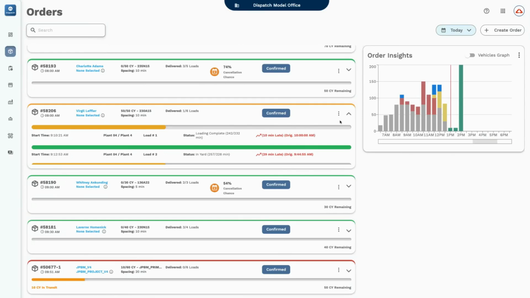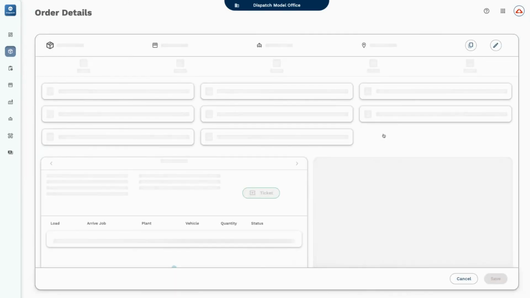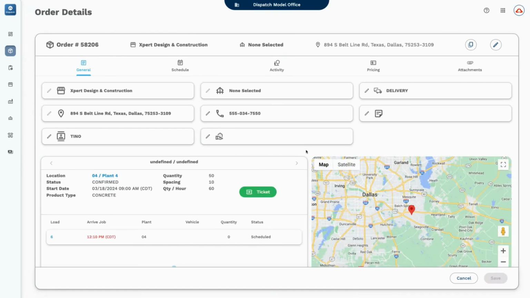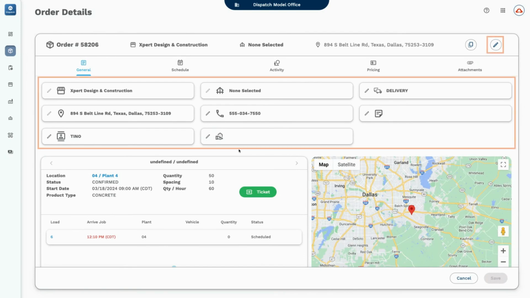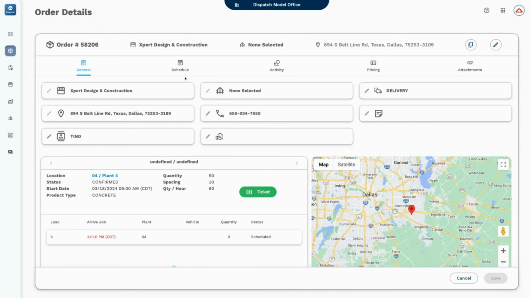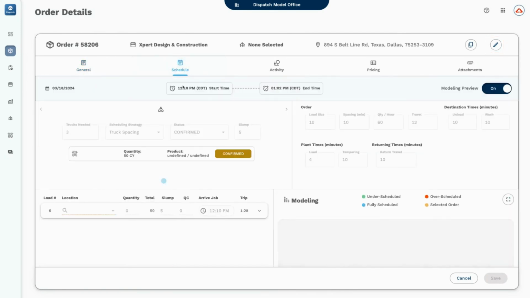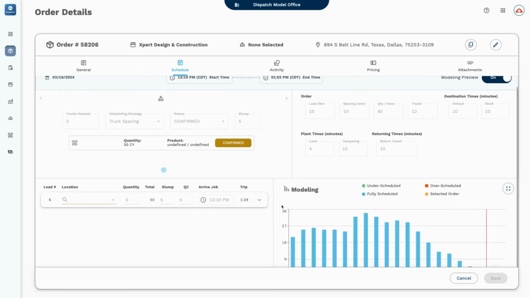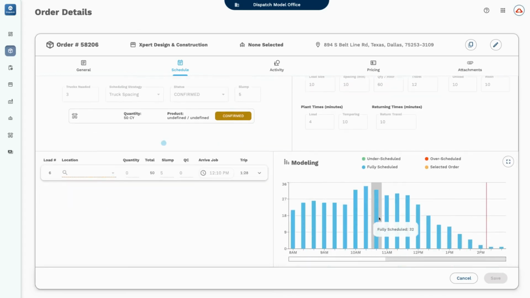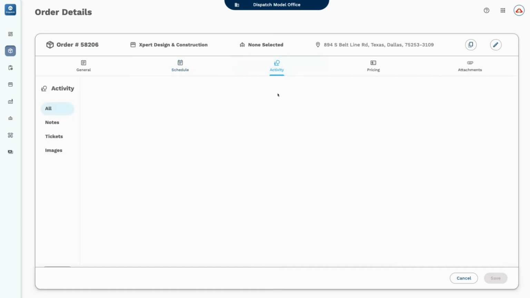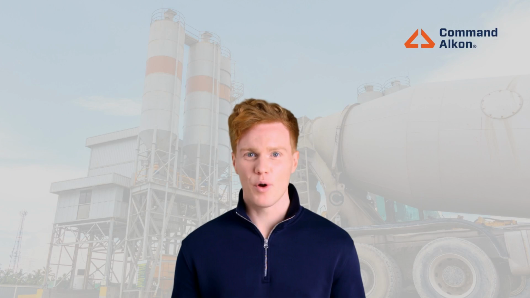Need more information about an order? No problem. Simply open the order details for the orders you want to learn more about. The order details provides you with everything you need to know about an order, featuring adjustable delivery and customer details. Scheduling, which includes the new order schedule modeling that provides real-time insight into plant capacity, so you can strategically adjust your orders based on your needs. And an activity feed to track changes to the order over time, giving you insight into your orders like never before. An order taker can create and ticket up to 250 orders a day.